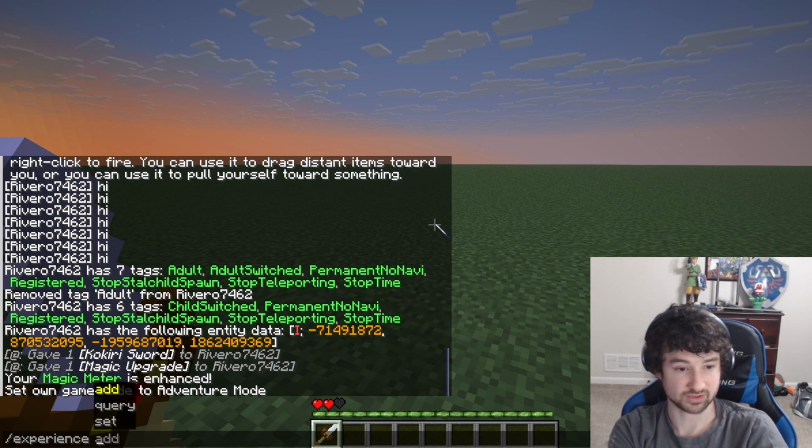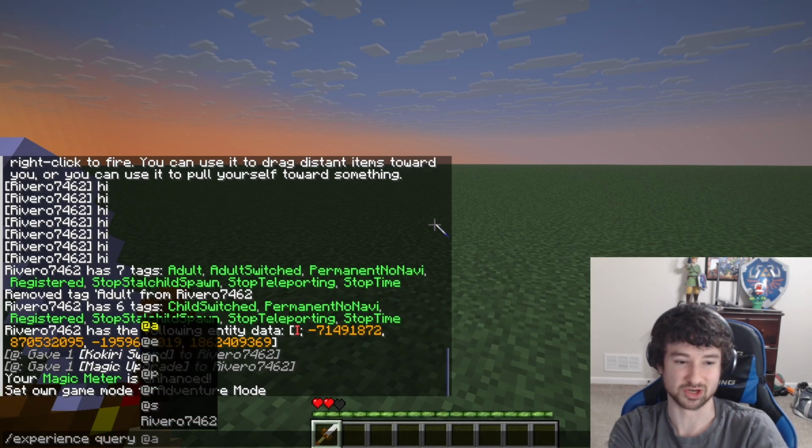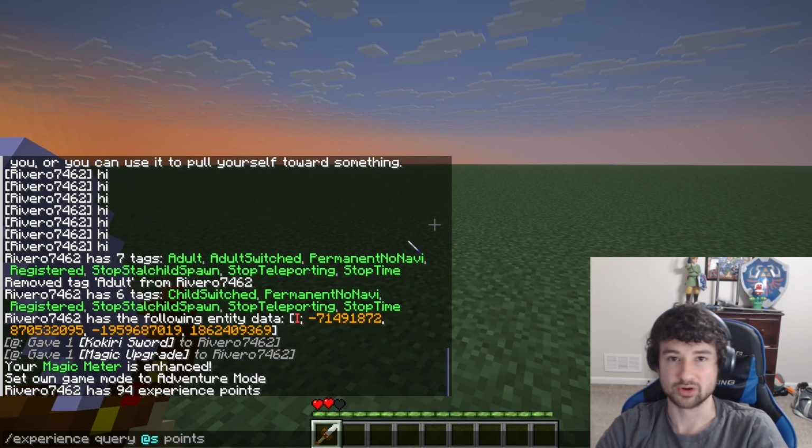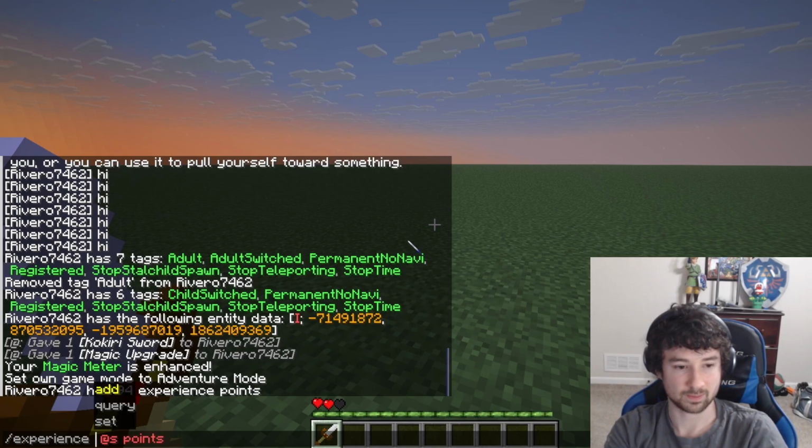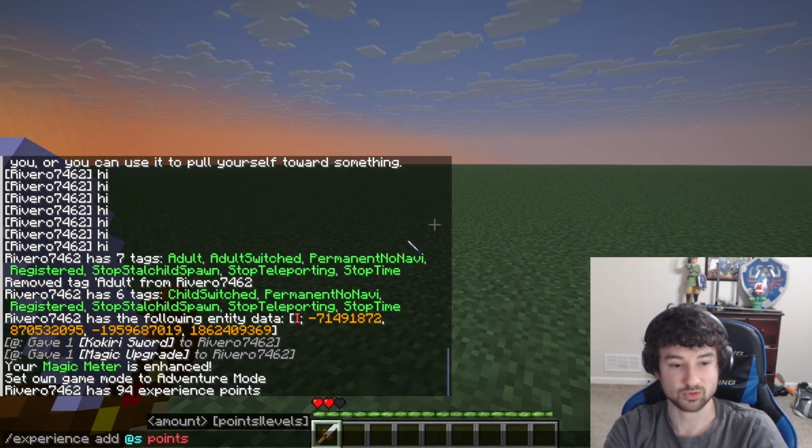So if you use experience add, I really shouldn't get into this right now. I just want you to not judge me when I show you the file that I have. So you can query, set, add and remove points, experience points. Adding and removing experience points only lets you do integer values.